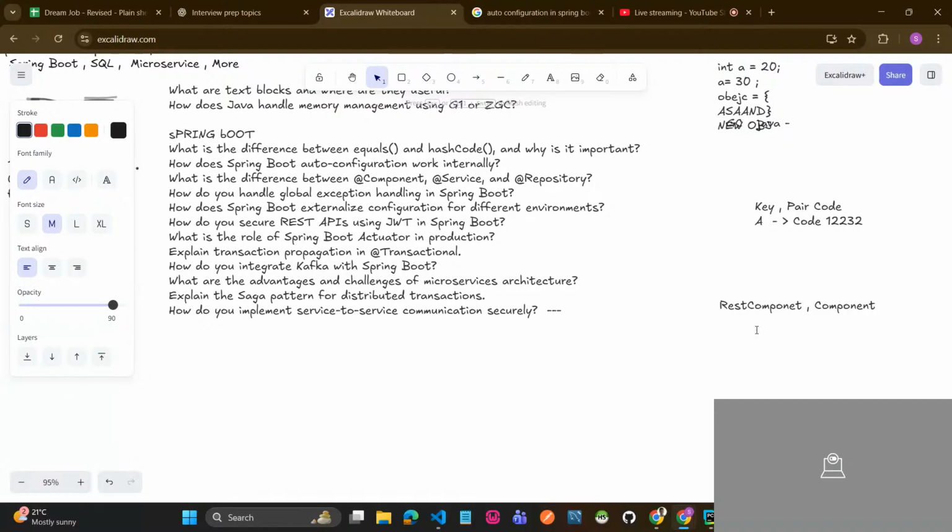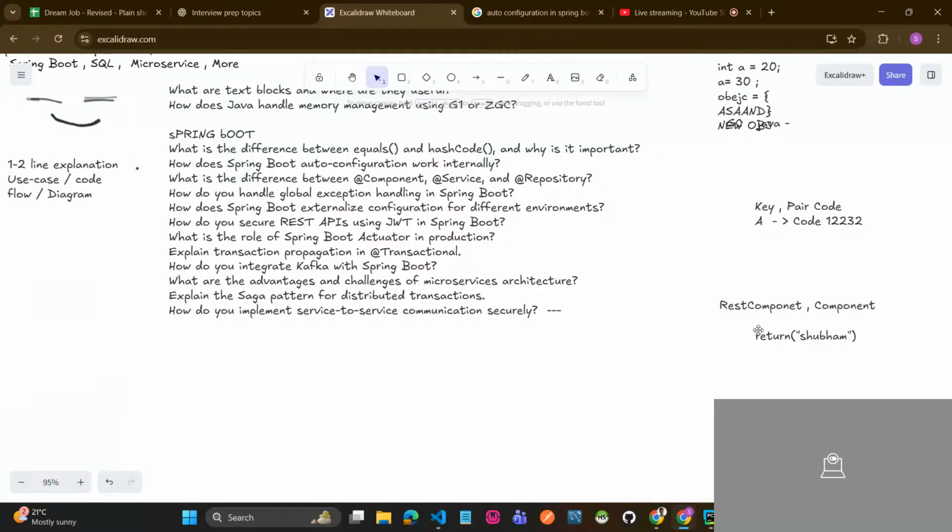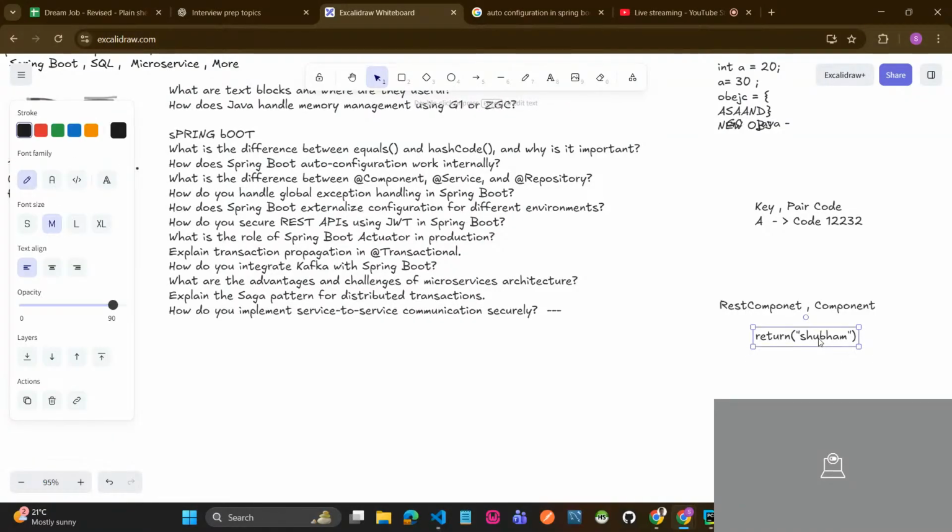You can write the HTML code in a particular file and then target that particular file. Let's say you return something like Shubham in a component class. What it will do is check the Shubham named file and return that particular file to the output. But with REST component, when you return the statement like this, it considers it plain text and shows the Shubham only in the front end. So that is the major difference between the component and REST component. You should know the difference between the REST component and component.